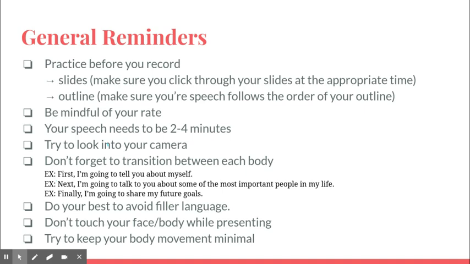Don't touch your face or body while presenting. Again, that can be kind of difficult, but try to keep your hands down and then try to keep your body movement minimal. Some of you, when you did the practice news reporter speech, you're swaying a lot in your chair. Try not to do that. Again, you could be sitting or standing for this. Normally in class, we obviously stand behind a podium, but you can be sitting.